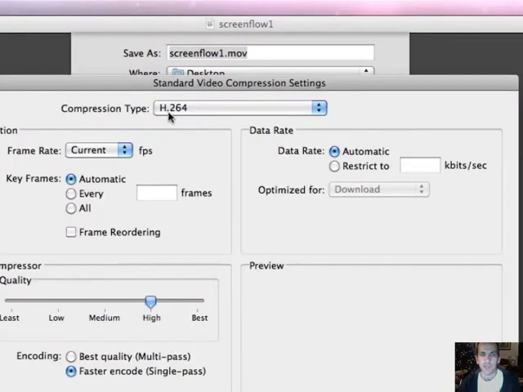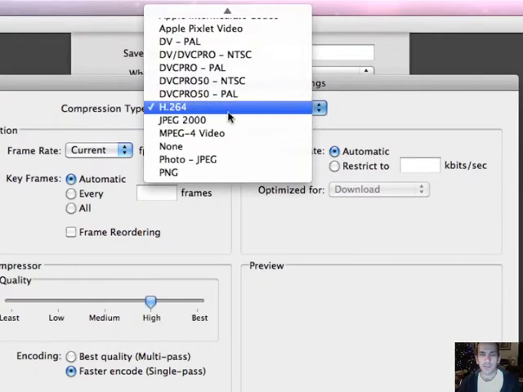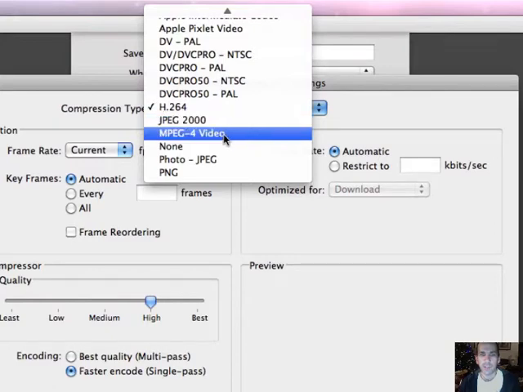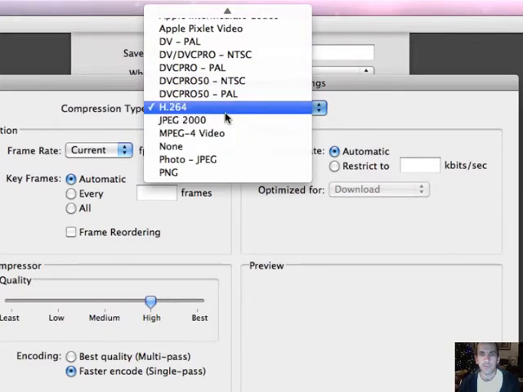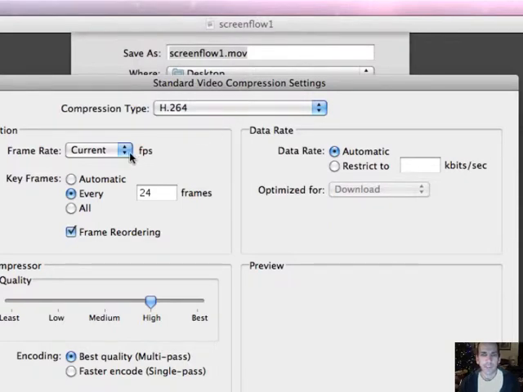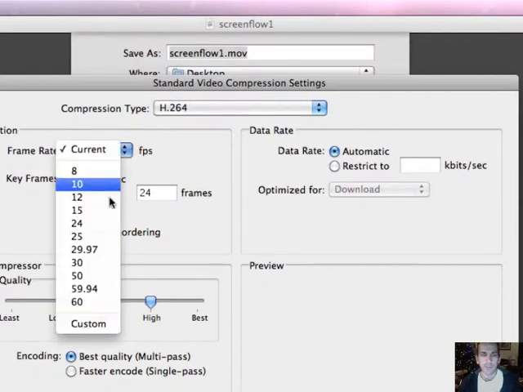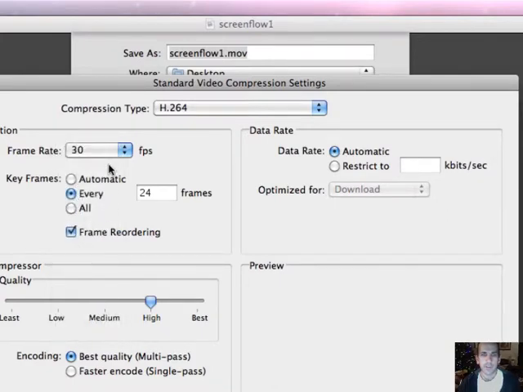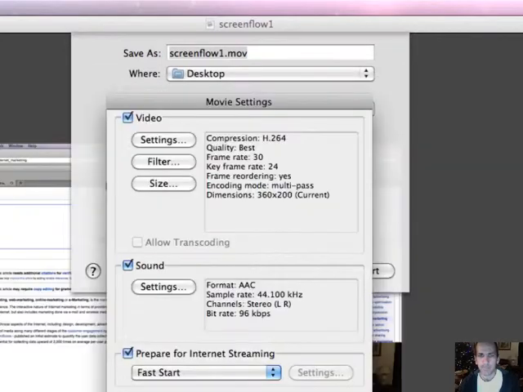So click on settings, and for the compression type, you definitely want H.264. Some people might use something else here, but I'd recommend using H.264 right there. The frame rate, obviously you want it to be 30, keyframes every 24 frames. That's fine, that's good. Frame reordering, that's okay. For quality, you want to put it as the best. Data rate, you can just leave as it is. Encoding would be best quality. Always pick the best quality, and from there you click OK.